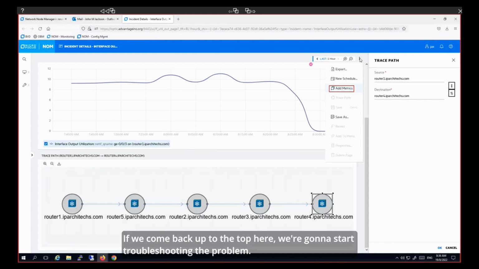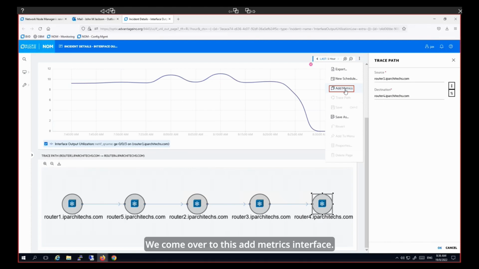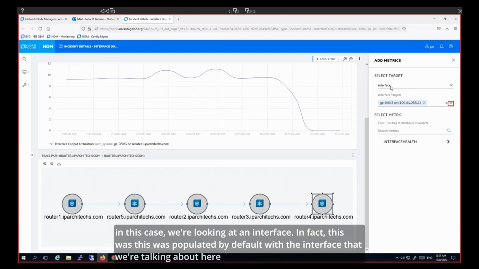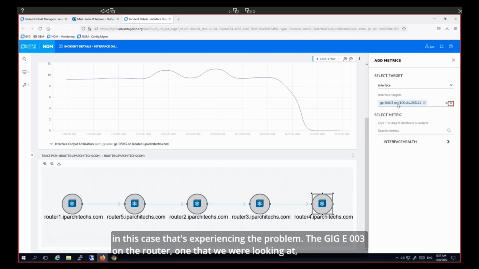If we come back up to the top here, we're going to start troubleshooting the problem. We come over to this add metrics interface. And as I showed previously in a slide, we got the select target. In this case, we're looking at an interface. In fact, this was populated by default with the interface that we're talking about here that's experiencing the problem, the GigE 0/0/3 on the router one that we were looking at.